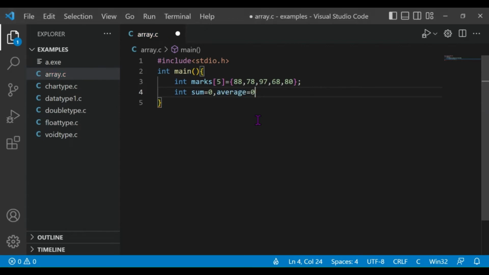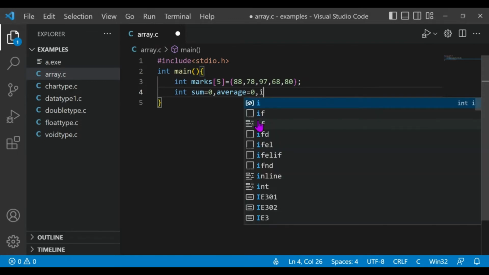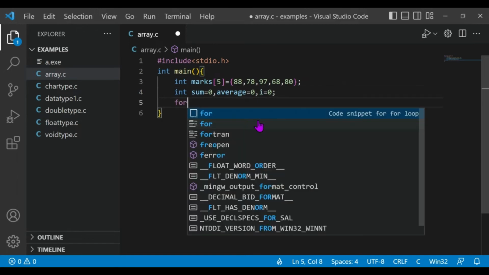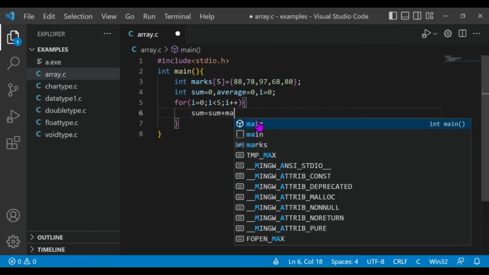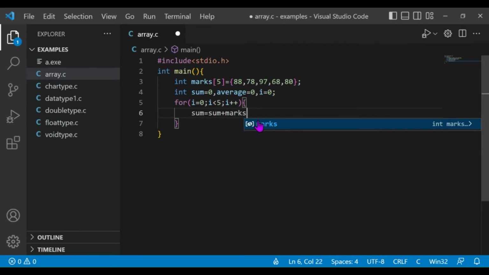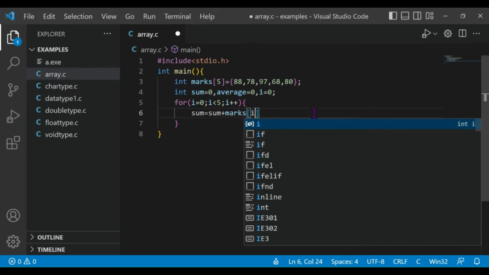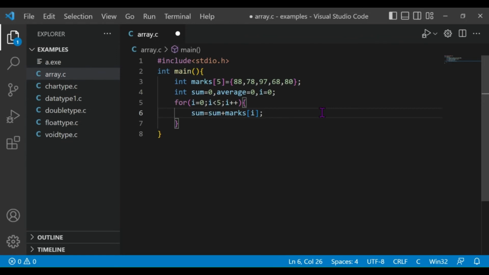And let me declare one more variable, that is i, that I am going to use in the for loop, i equals to 0. Now for i equals to 0, i less than 5 and i plus plus, sum equals to sum plus marks of ith index. So after the completion of loop, all the marks will be added and stored in the variable sum.